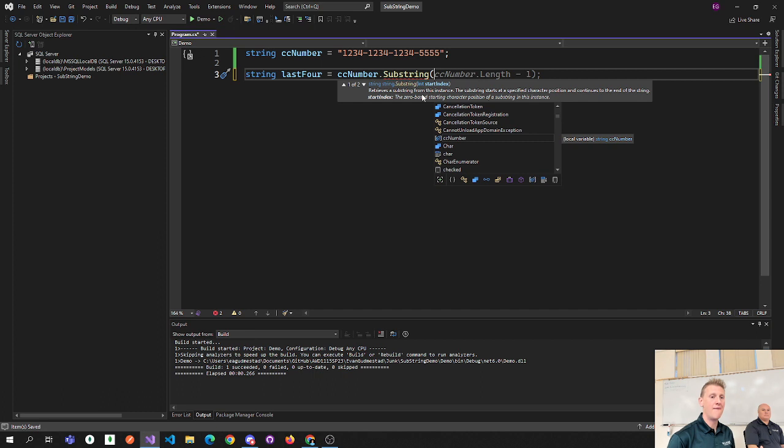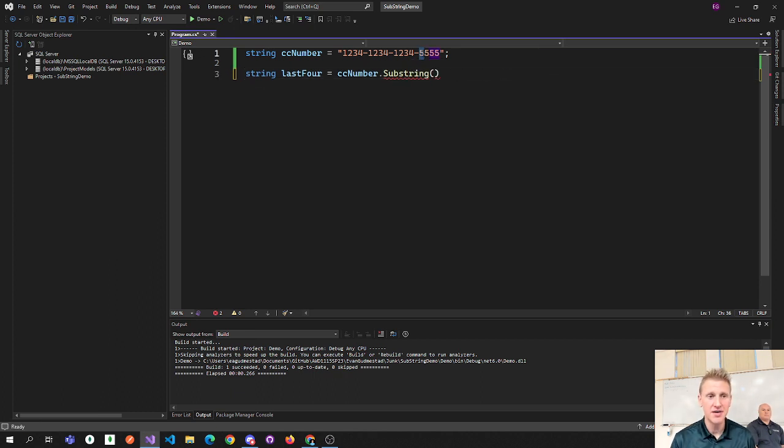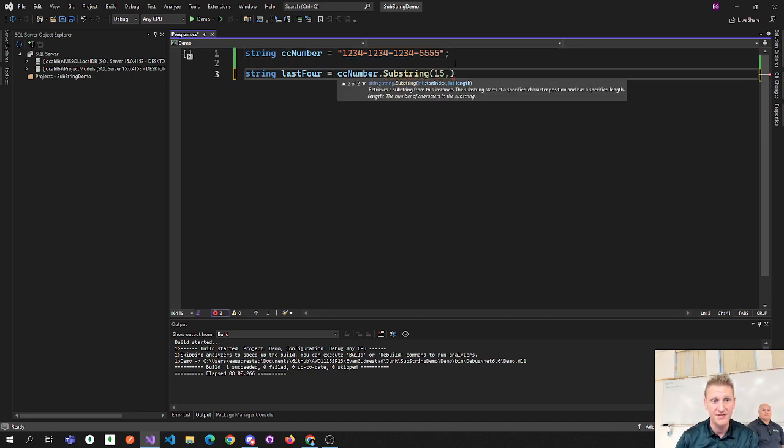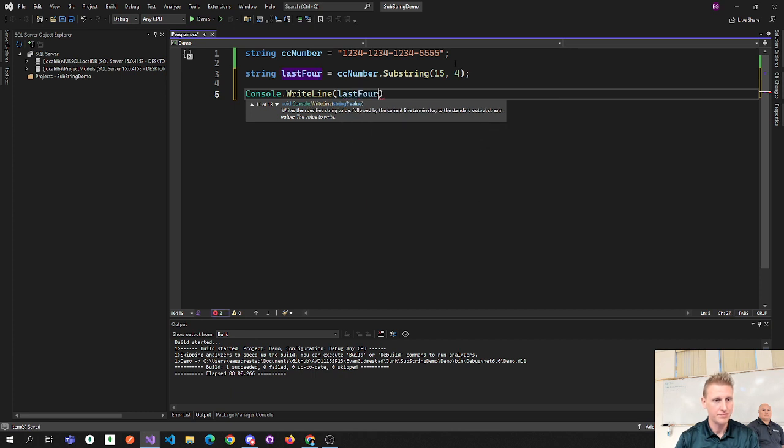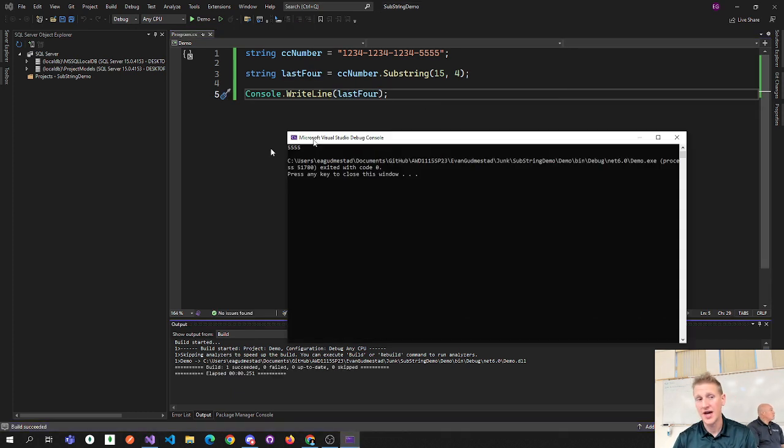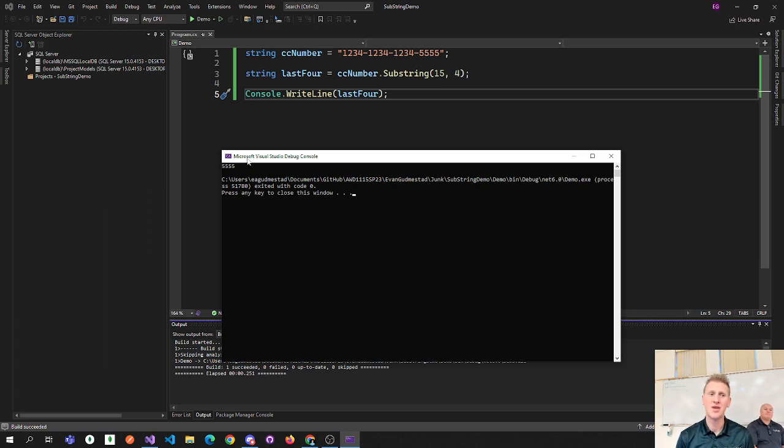Now, my first argument is, where do I start counting? Well, I basically want to start counting right here. So one way is hard coding this. So we could count 0, 1, 2, 3, 4, 5, 6, 7, 8, 9, 10, 11, 12, 13, 14. I counted 15. Let's see if I got it right. I start 15 and go for 4. And if I counted right, okay, I've now substring my last 4.